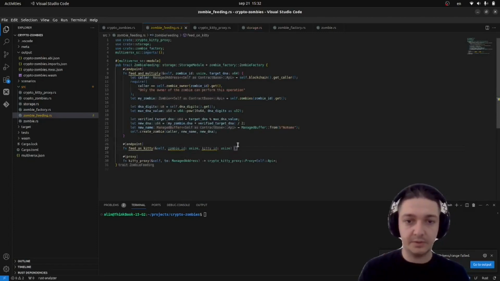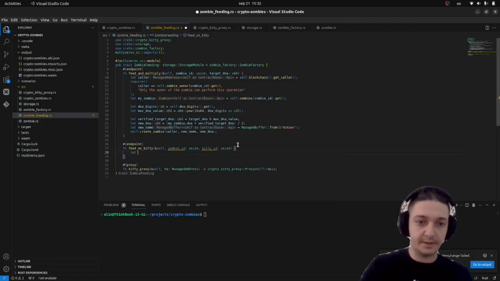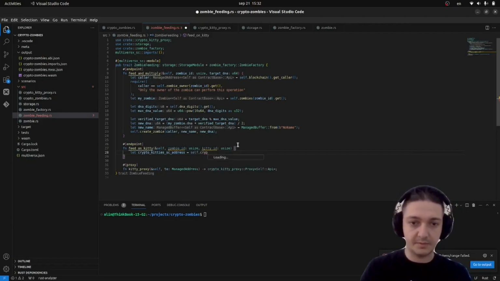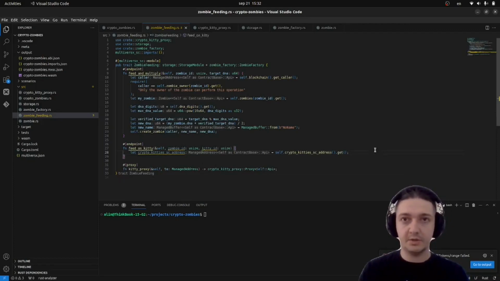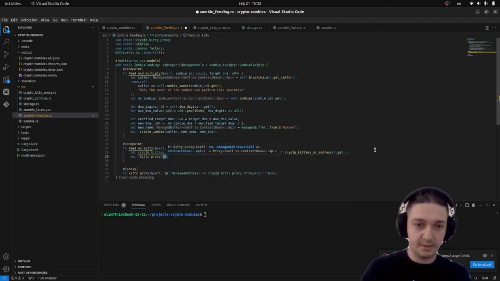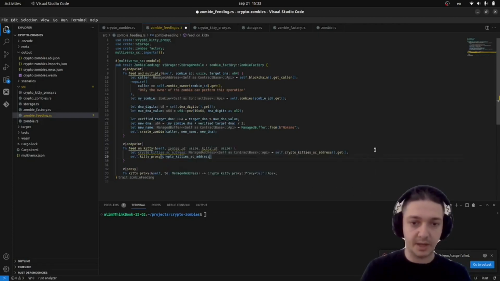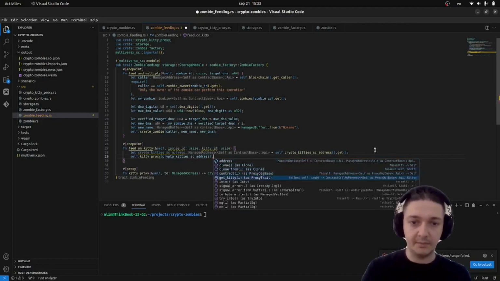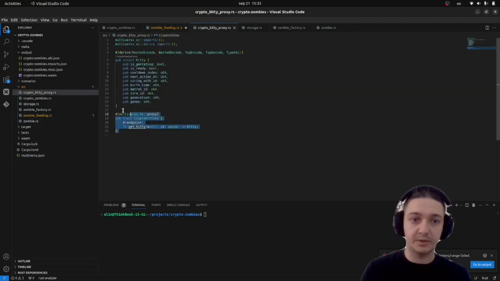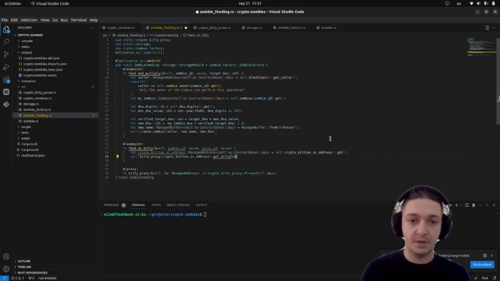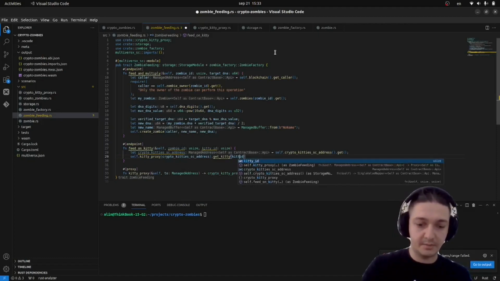And now from here, first thing we do, we'll get the CryptoKitty smart contract address: self dot CryptoKitty smart contract address dot get. And now we can just call the proxy by self dot kitty proxy. The address is the address that we just got before. From here, we will call getKitty. It's exactly the endpoint that we are interested in, that we got in the definition of the proxy. The ID of the kitty we pass as a parameter to the endpoint.